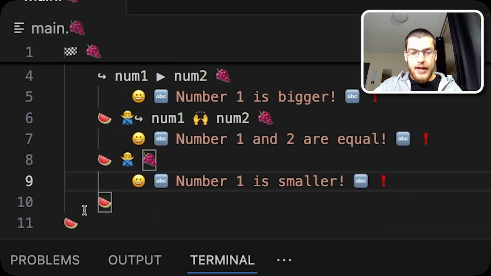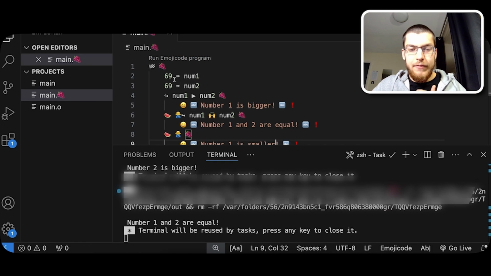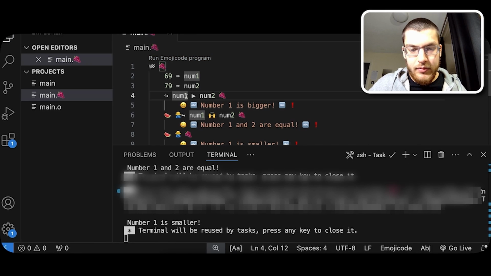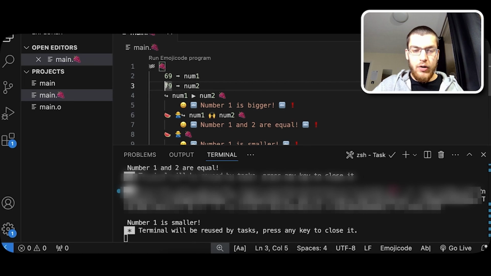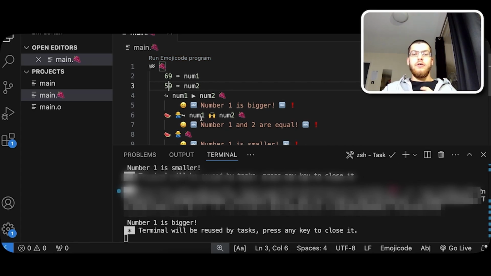So if they're the same and we hit run, num1 and num2 are equal. If we make num2 bigger, yep, it says num1 is smaller, that is correct. And if we make num1 bigger, then it says num1 is bigger. Perfect, okay? So that is how we do if statements with Emojicode.